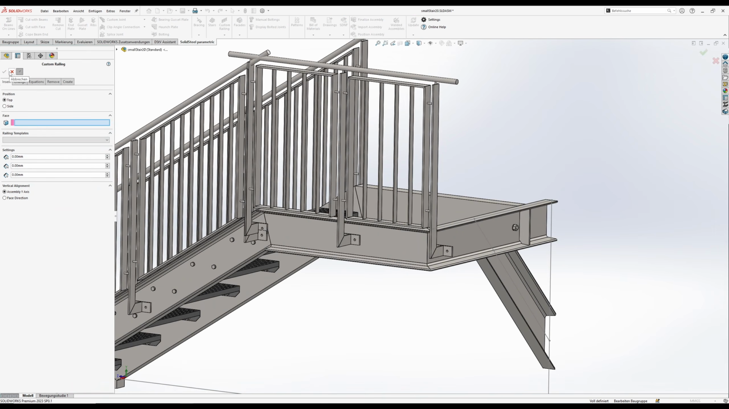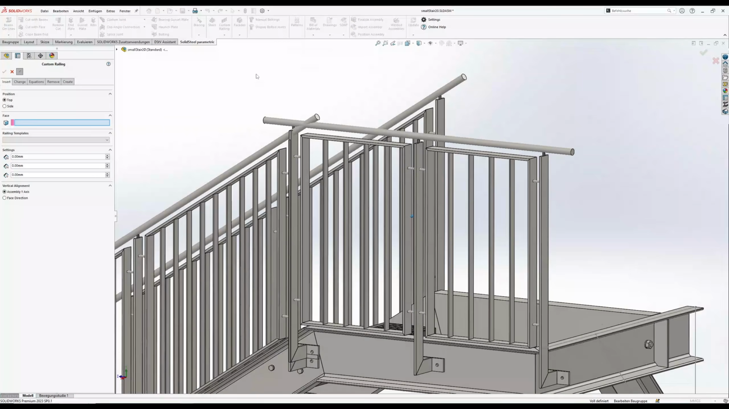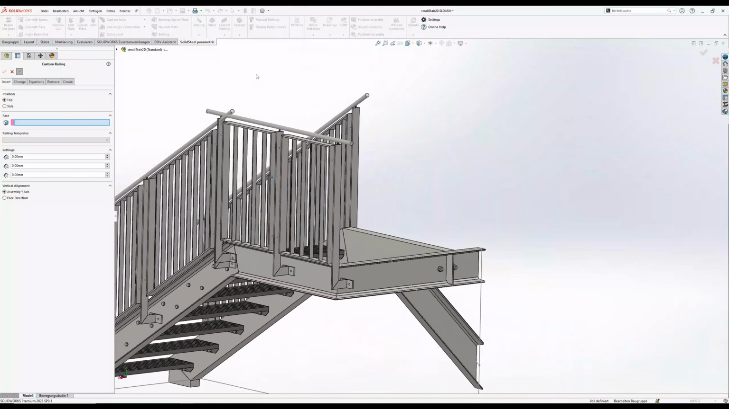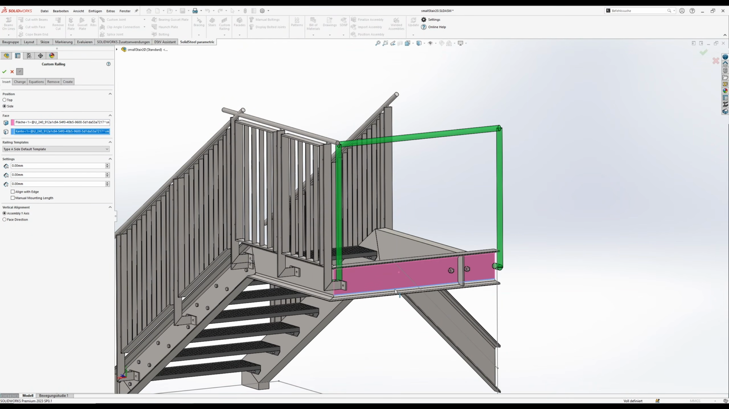And there is the modified railing. Now we see on the left side that it doesn't fit, but we'll ignore that for now. We'll take care of that in a moment. Let's add the last missing railing. Proceed in the same way as with the previous ones.